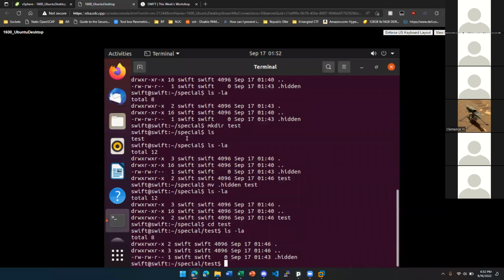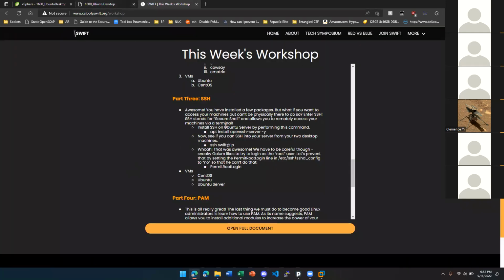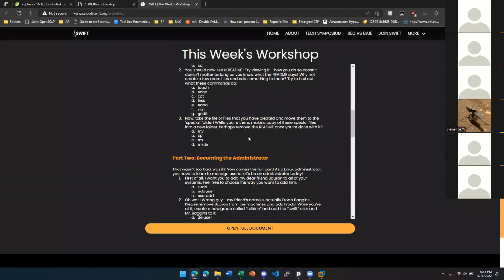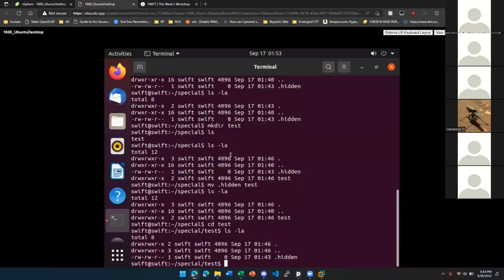And now we're going to become administrators. So as an administrator, you need to know how to manage the users in your system because you're not going to be the only person using your computer. There might be, for example, Jacob, who's using my computer. So let's say that I want to create a new user. If we go to the lab manual, we can see that I want to create a new user for my friend. Now, my friend's name is Sauron. So I'm going to create a new user for Sauron.